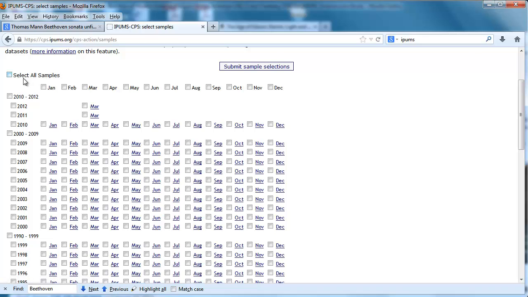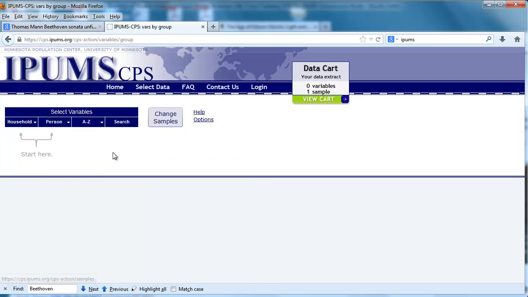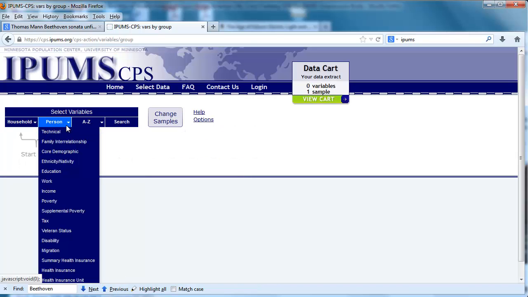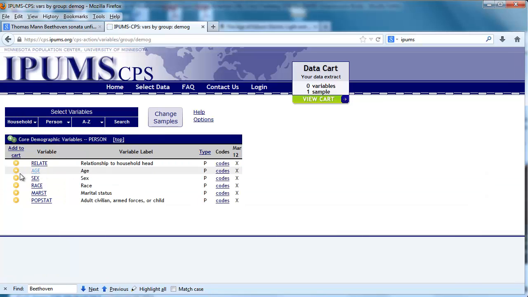So do not select all samples. That's a very bad idea because it would be an immense amount of data, even if you're just restricting yourself to a very few variables. A typical choice might be to select the most recent March survey, so that would be the March 2012 survey. I'm going to go back, submit the sample selections, then I'm going to begin to select variables. And to show you the entire process, we're going to come back and take a closer look at this. Let me just go to core demographic and select age and sex, and that's just it.